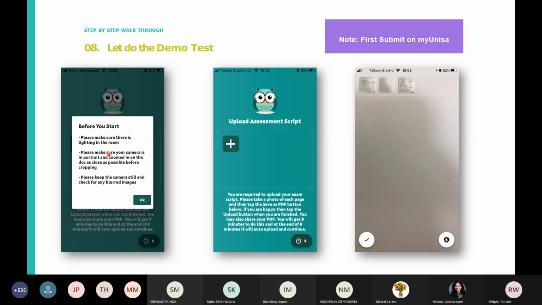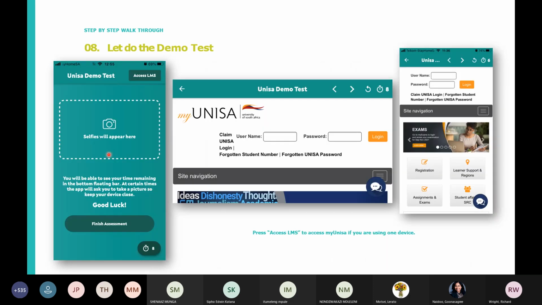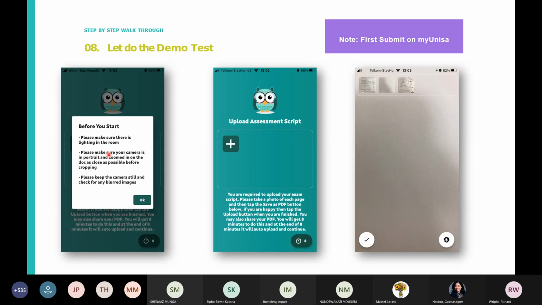So basically, during the assessment, the first prompt will be for your ID document. Then you'll get another prompt or two prompts to take selfies. This doesn't happen at set times. It's randomly during the session.